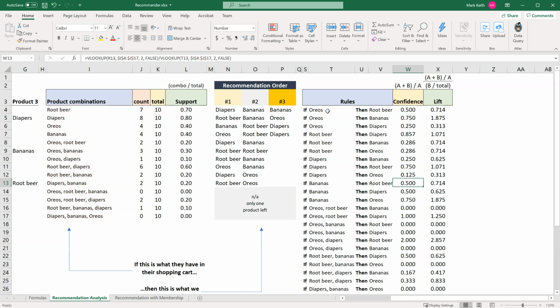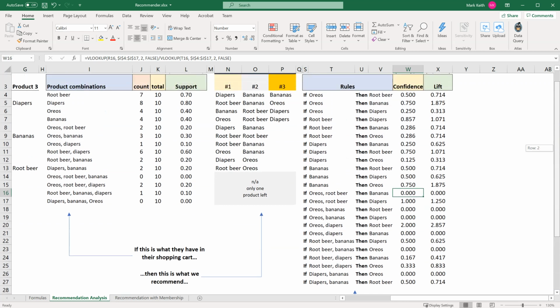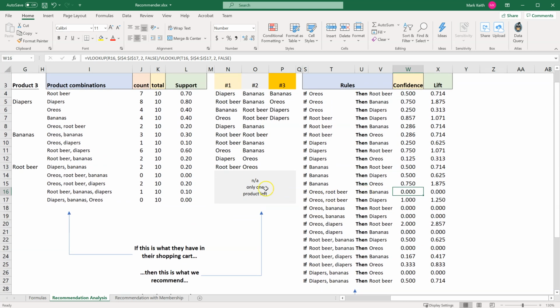And I go through and do the same thing for all these. For these triples, where I've got 2 products and I'm trying to decide what the third product is to recommend, for Oreos, root beer, and bananas, I'm referring to the count right here, Oreos, root beer, and bananas. That's 0 divided by the count of Oreos and root beer, which is 2. 0 divided by 2 gives me 0.